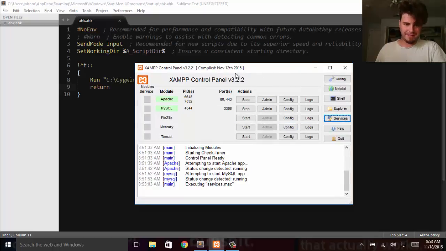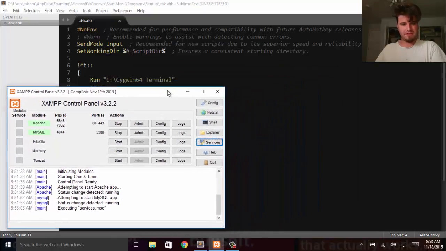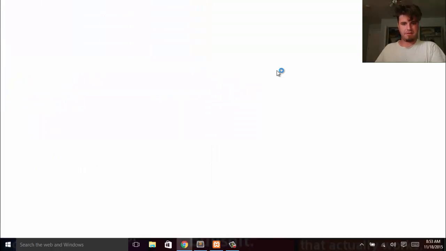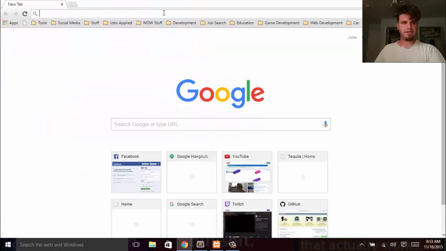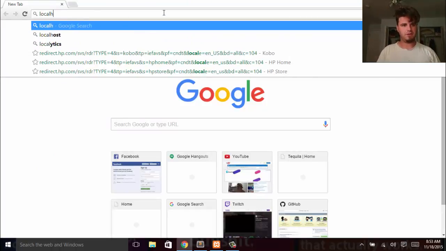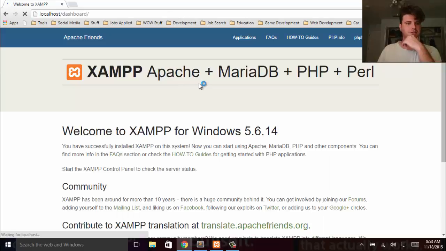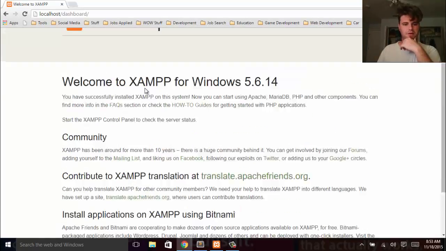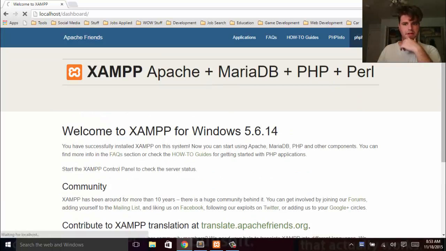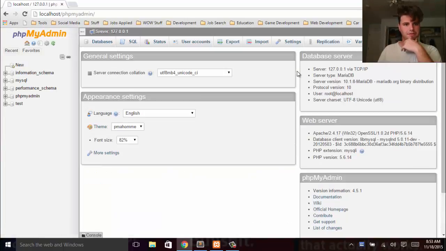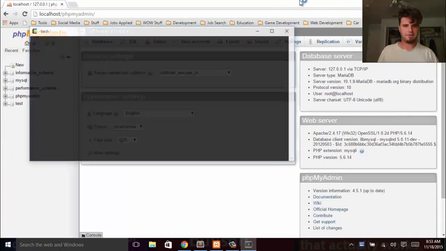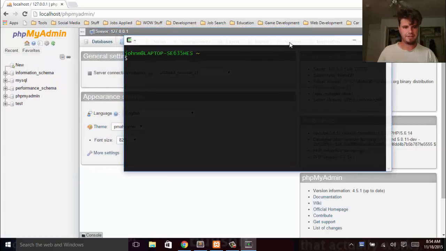Anyway, yeah, so that's it for the development environment setup. We actually have everything that we need at this point, it looks like. So we can go ahead and go to localhost, and we should get the welcome page, and we do. All right, so this looks good, and we can go to phpMyAdmin, and everything is looking good. So let's go ahead and make sure that everything is in the correct place.